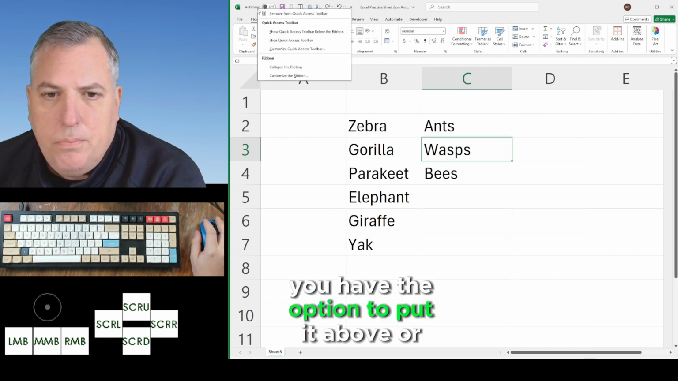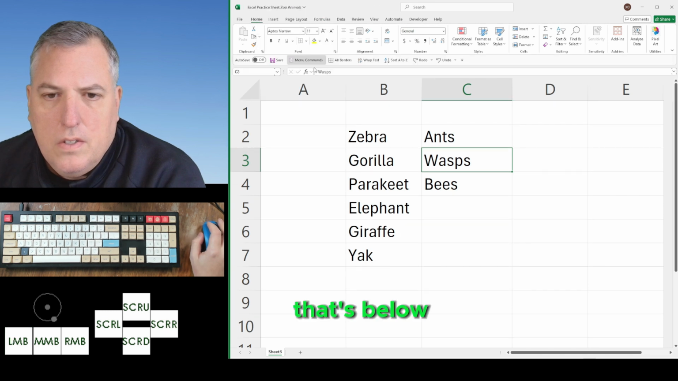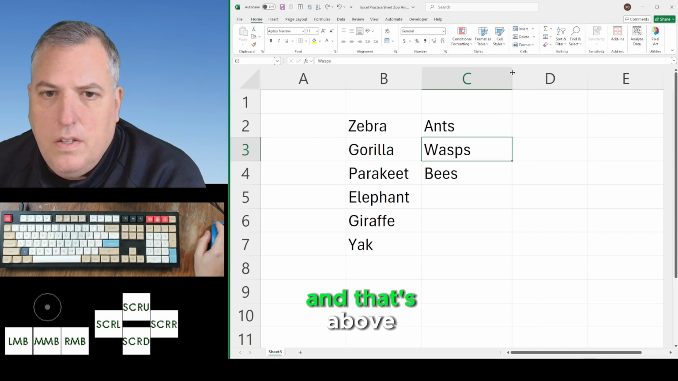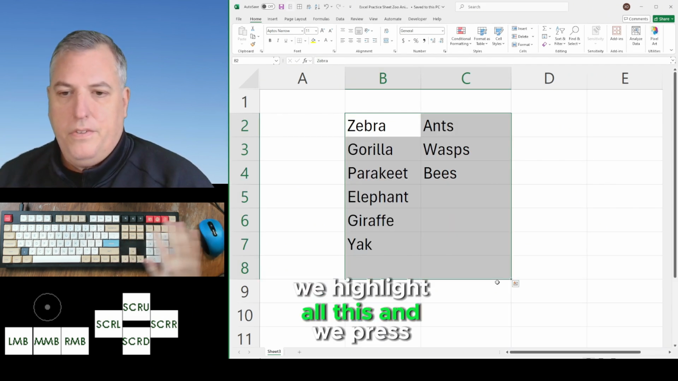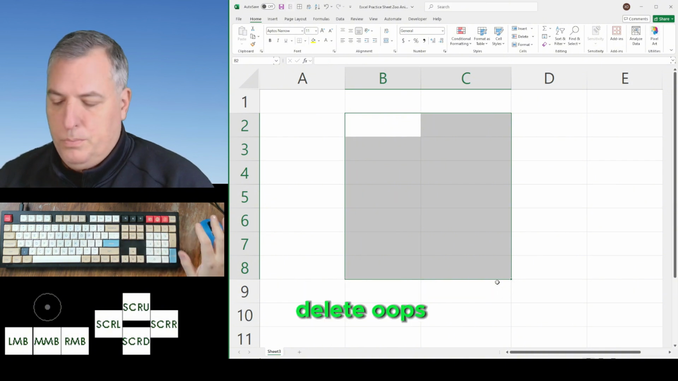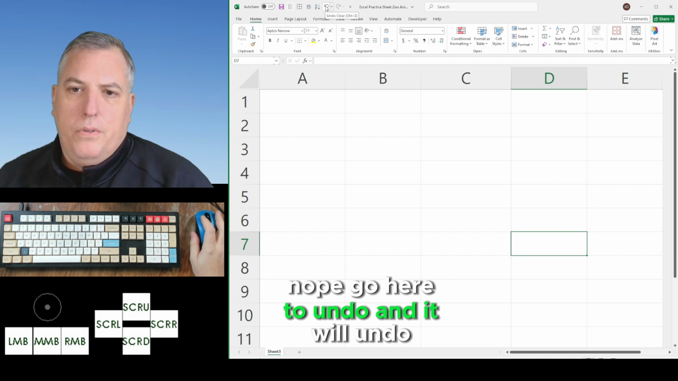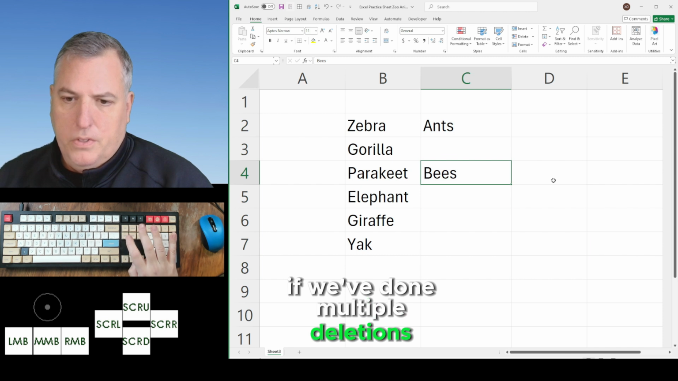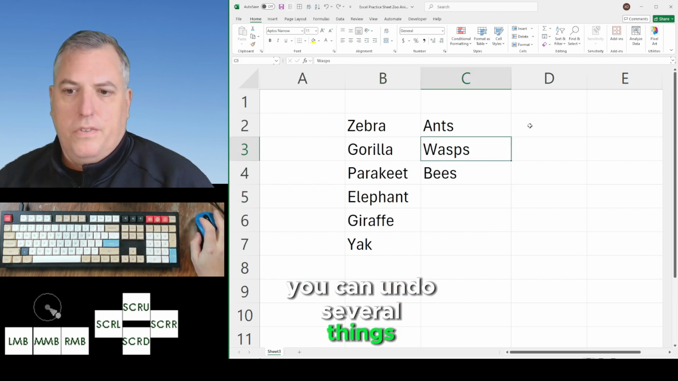You have the option to put it above or below this ribbon. That's below, and that's above. Let's make a mistake. We highlight all this and we press delete. Oops. It's gone, right? Nope. Go here to undo, and it will undo that. If we've done multiple deletions, you can undo several things.